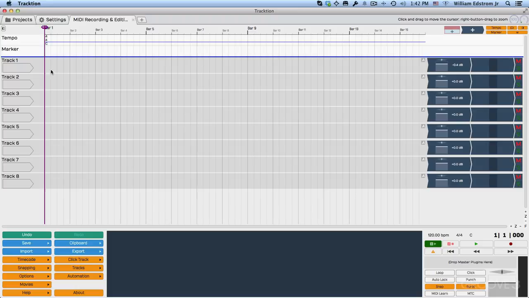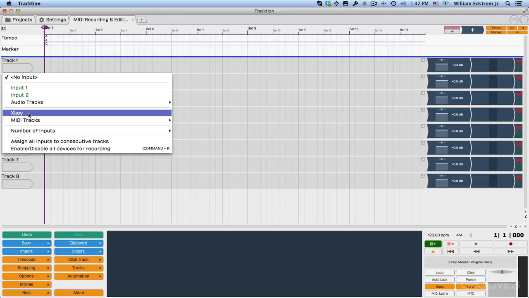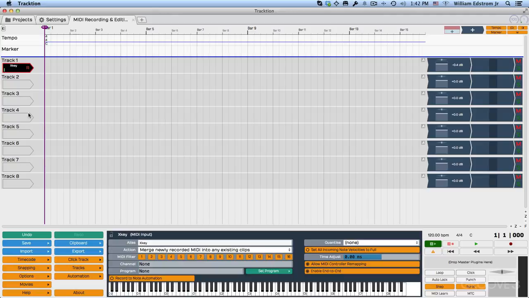So to get started, I'm going to set up a track for MIDI recording. We just covered this in the last video. So you just need to select the input you want to use. I'm going to use X key, which I've got set up. If I play a little bit on that keyboard, you can see that I have MIDI data coming in. There's no audio yet. We need to select a synthesizer.